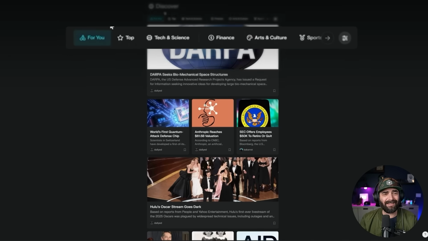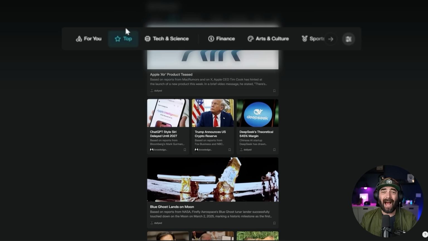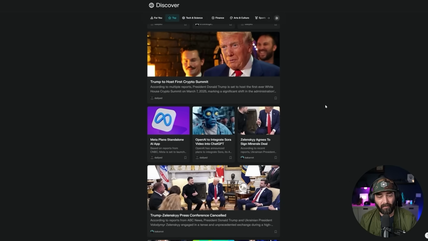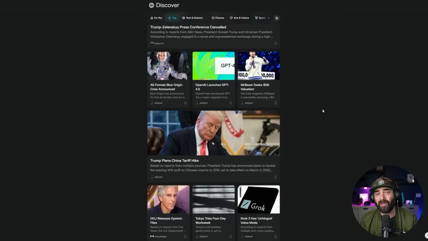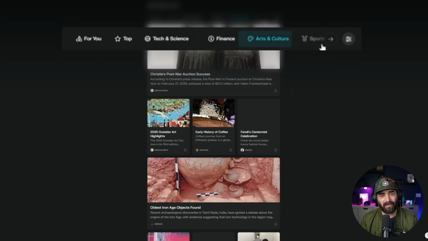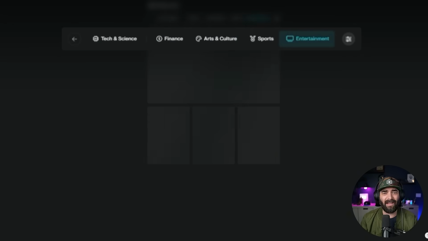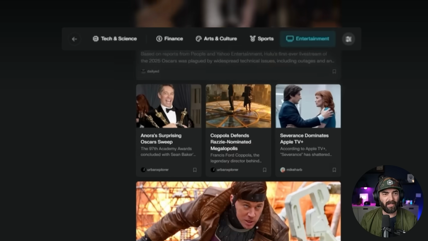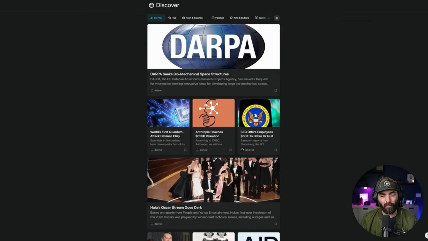Now you can select top, which will just be the top stories of the day. So if you just want a quick recap of the news across all spaces, all niches, you can just click top and we can get a quick overview of sort of everything that's going on in the world of news in general. And then of course we've got tech and science, finance, arts and culture, sports, and entertainment. And we have the option to turn on this filter and select just the topics that interest you, which does help inform the For You page.